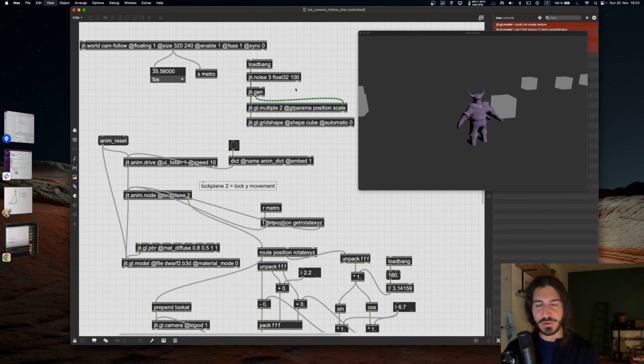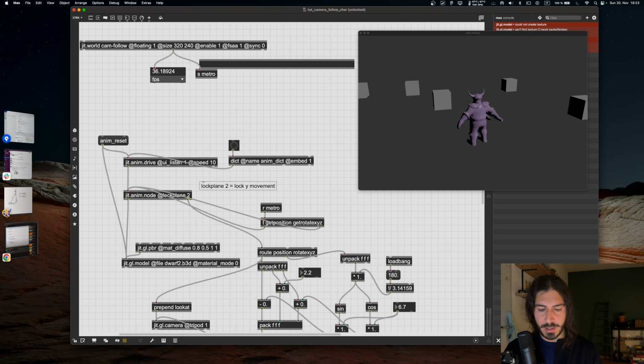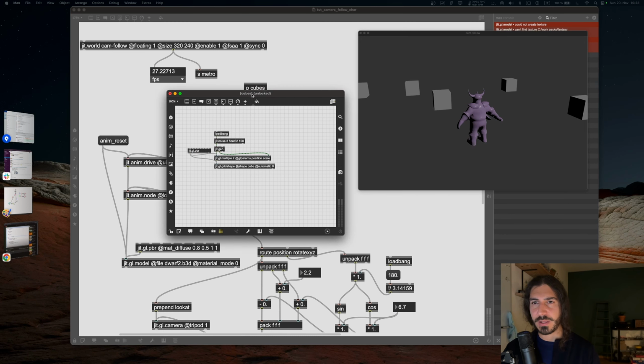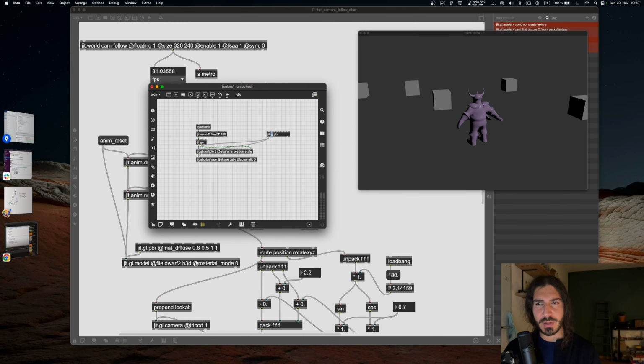And let's actually connect a jit.gl.pbr to those cubes. Right. Let's pack these into a subpatcher. So let's call these cubes. Actually give them a color, so something like red. So we can go in the PBR and change the matte diffuse again. So 1 0 0 1, right?